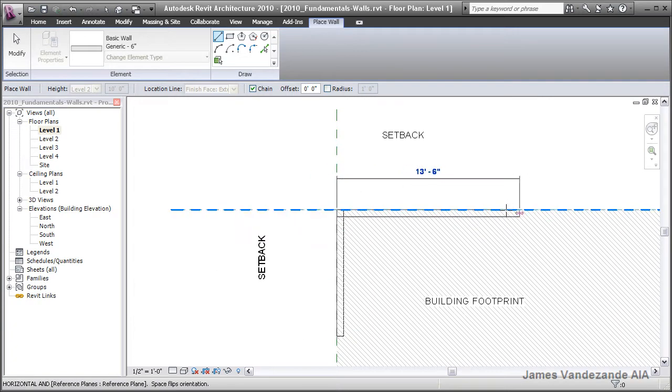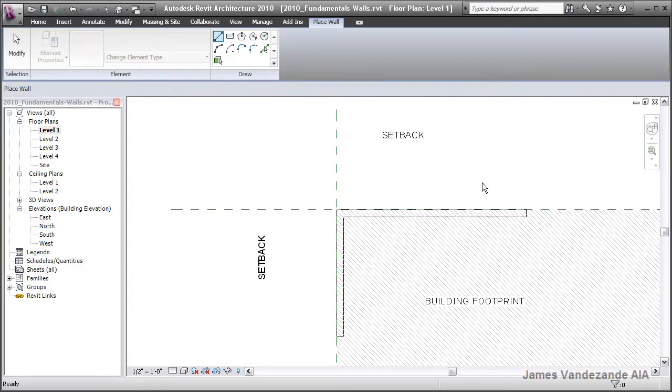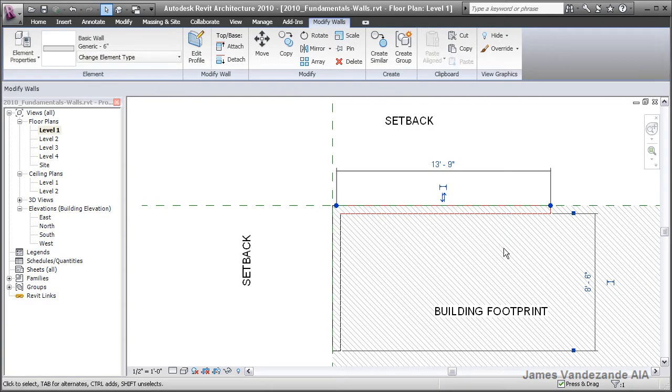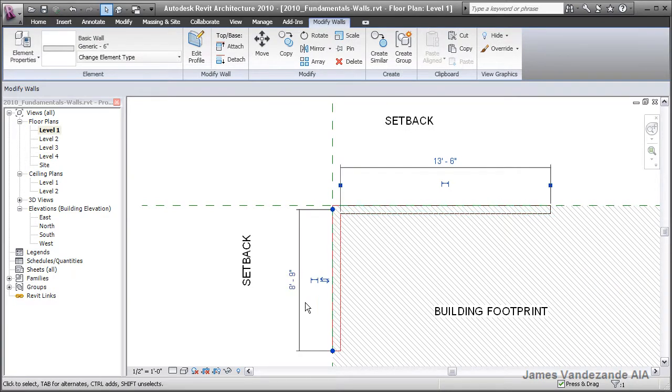And one little tip, if you're drawing with a single line or multiple lines, and you have an offset of one side or the other, using the space bar will flip that wall to either side of the location line that you're drawing at the time. So we have our walls placed. If I highlight one of the walls, you'll see that the grips are highlighted at the exterior face, indicating the proper location line.